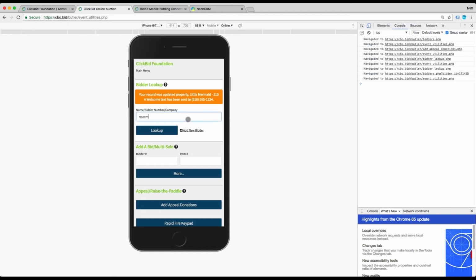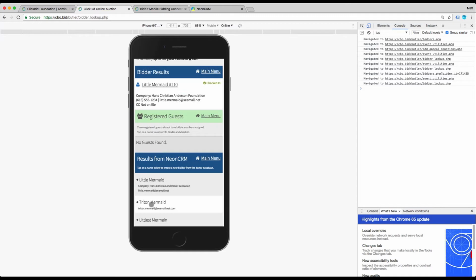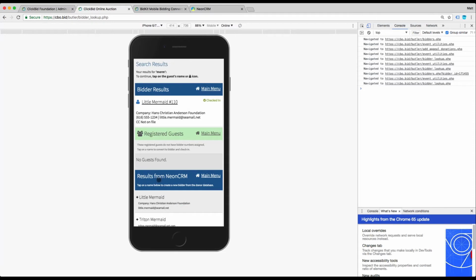Again, if I type in MERM, I can say, oh, okay, so Triton's here, or Lilith is here. Maybe they spelled it wrong. I just want to change that. But the thing is, I can pull that data right out of Neon, and it's showing up right alongside all our other results. So to a volunteer, to an organization, to a staff member, it's all transparent, and we're handling it behind the scenes.